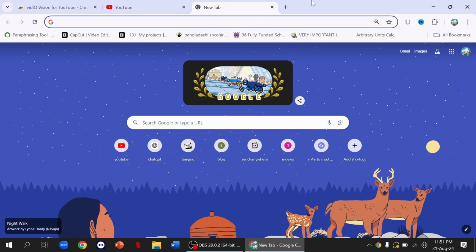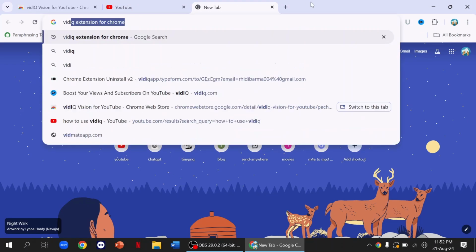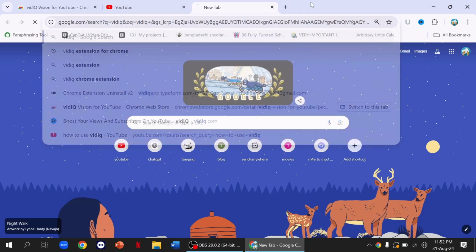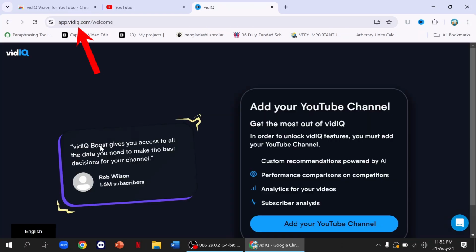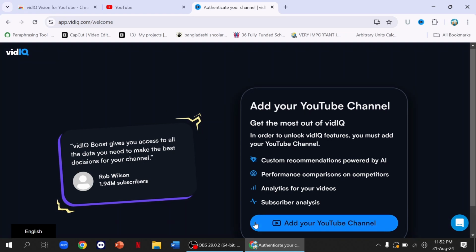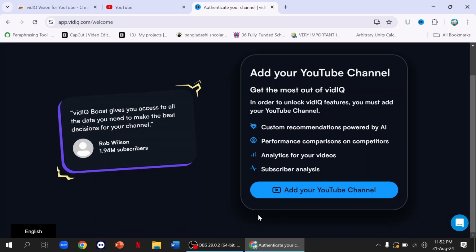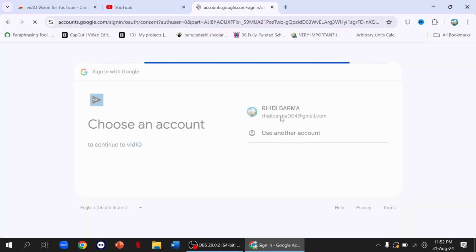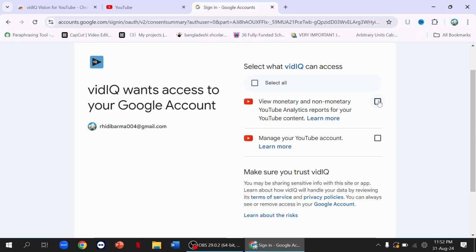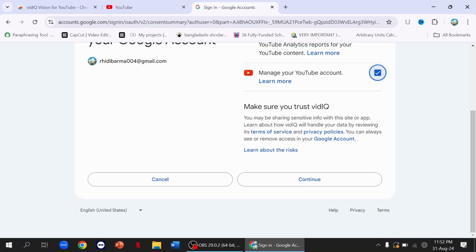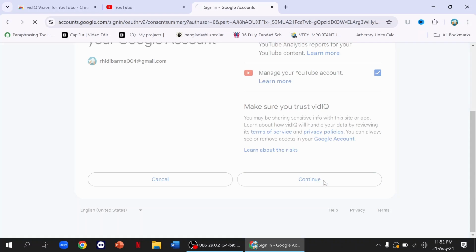Now again go to the Chrome browser, tab VidIQ. The website is called app.vidiq.com. Now click on the Add your YouTube channel button. Now you have to choose one of your Google accounts. I have only one Google account here, so I'm clicking on it. I'm selecting both of the options here for Google account access. Now click on Continue.